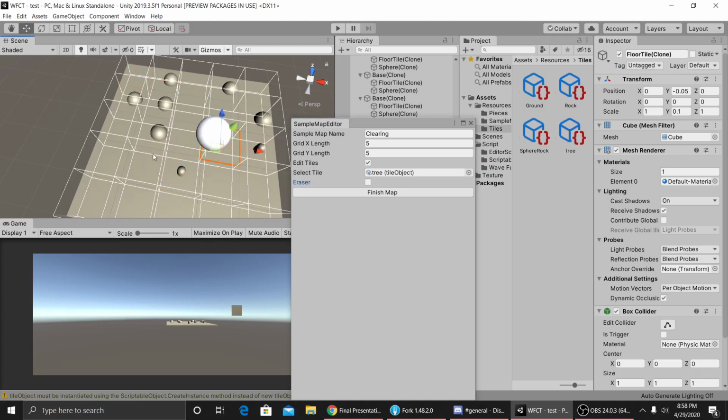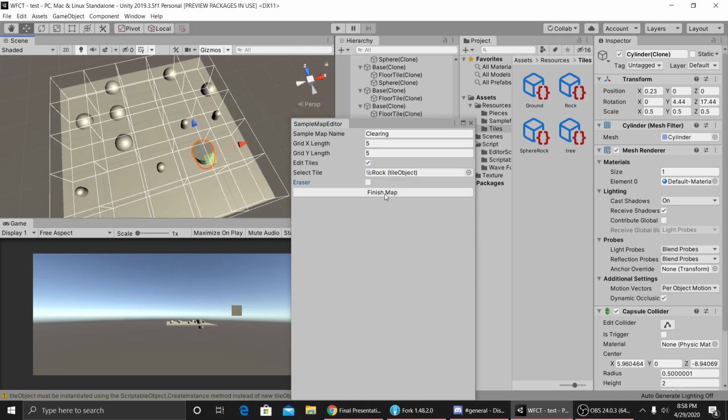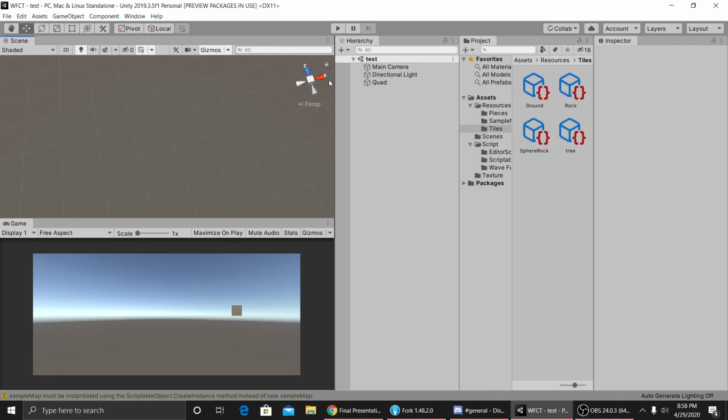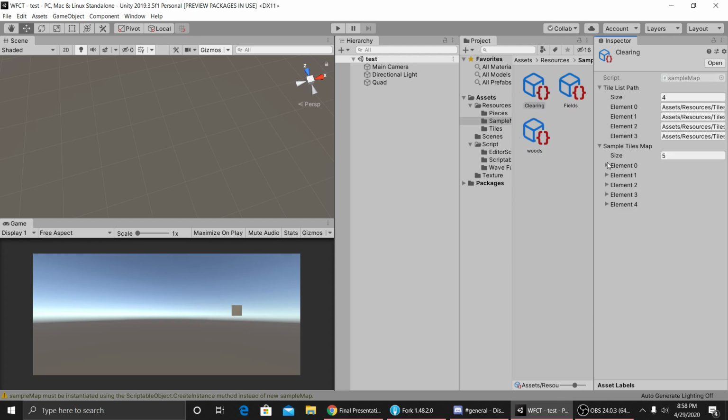Let's add a few more trees and let's add a rock. Okay, so once we're done, we just hit finish, and it loads it into a sample map. I already have some created. It's just data of what these elements are.